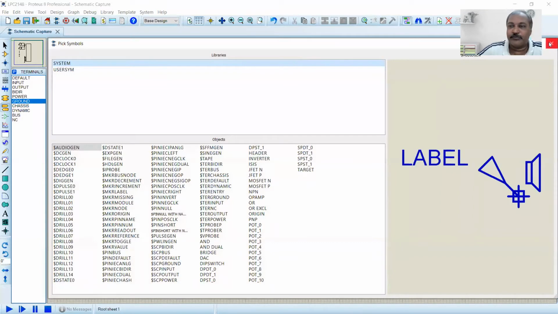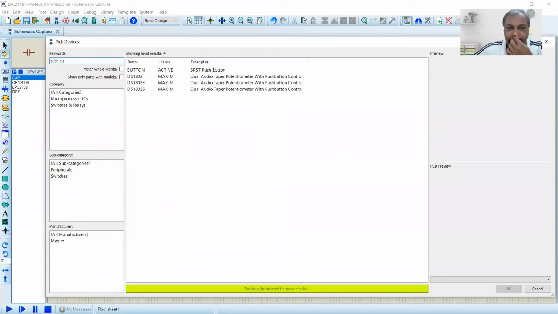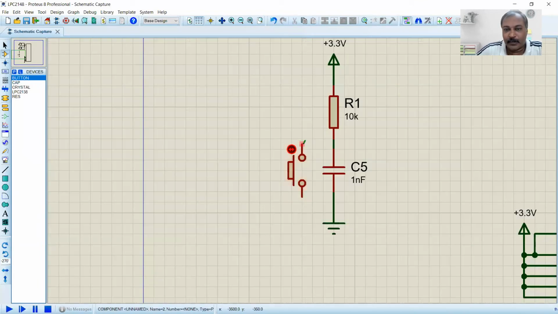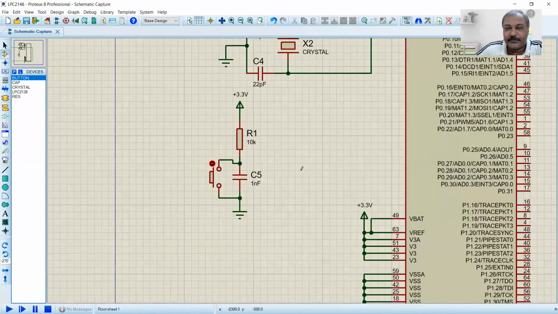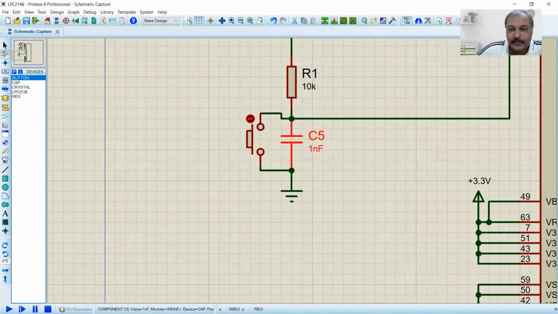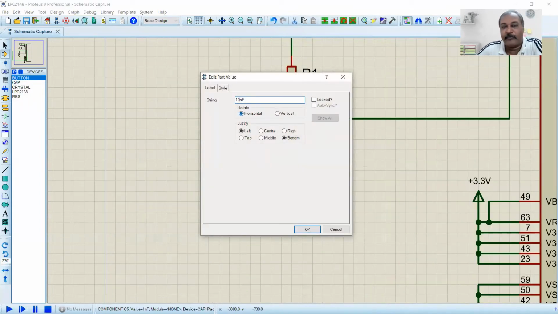So take a push button. Very first thing is your push button. Take this push button and connect it across the capacitor. Then the output of this is connected to my reset pin. So this is my reset pin, connected to the output of this. You can typically connect 100 nanofarad.